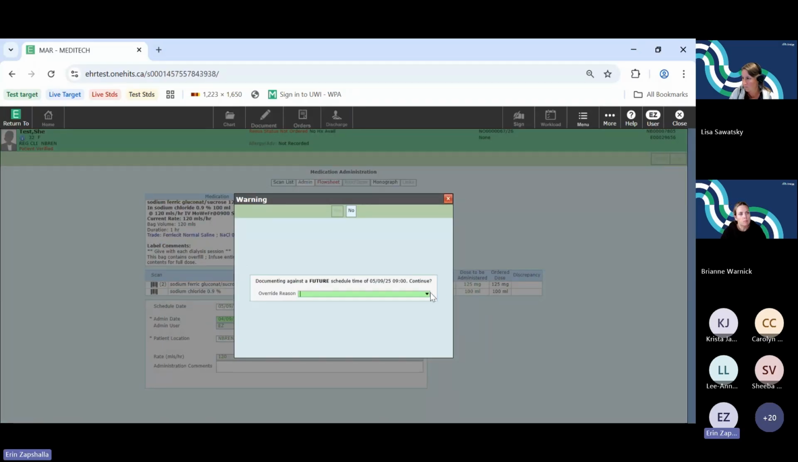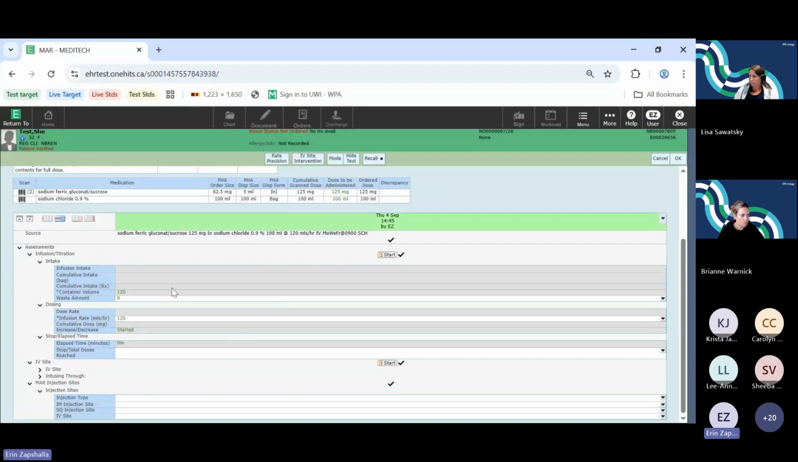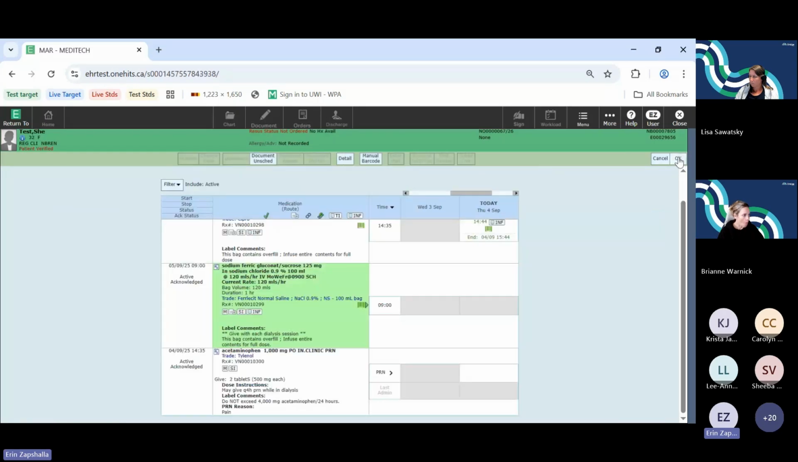Sheba had ordered this for tomorrow, so I'm just going to bypass the screen, but typically it would have been ordered for today. Same thing as my Cipro, I could document the rate, but automatically it's going to pre-fill that rate from that order. I'm going to go ahead and hit OK. Because I'm documenting on tomorrow's dose, I get this little arrow here, but it would be green just like that.